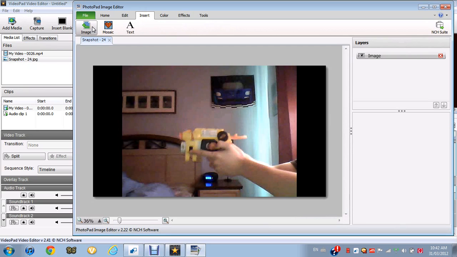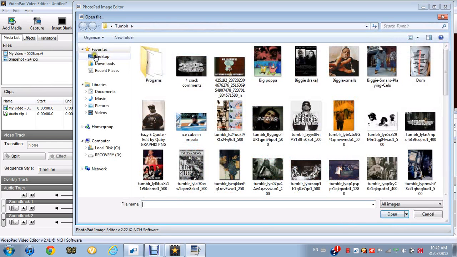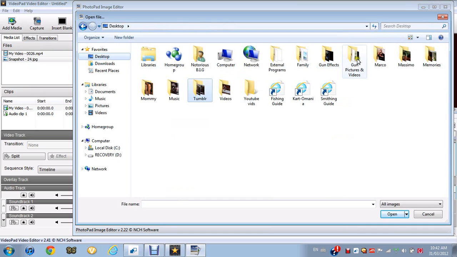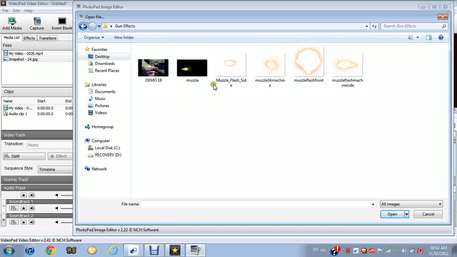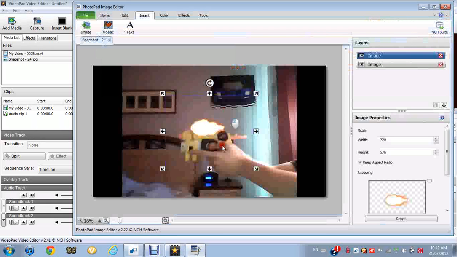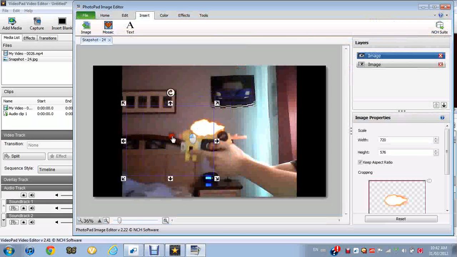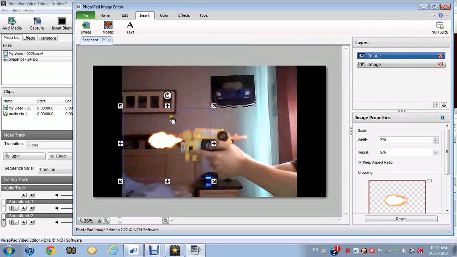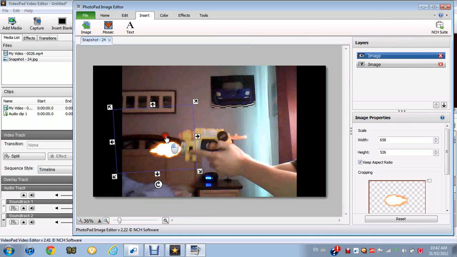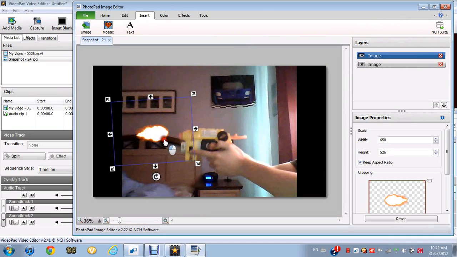And the muzzle effects and the muzzle sounds are gonna be in the description. First, go on insert, image. Then you find the muzzle effect here. You pick this one, or whatever one you prefer, and you put it to where the Nerf gun is, turn it around, okay, make it smaller, bigger, however you want. Right there, make it smaller.